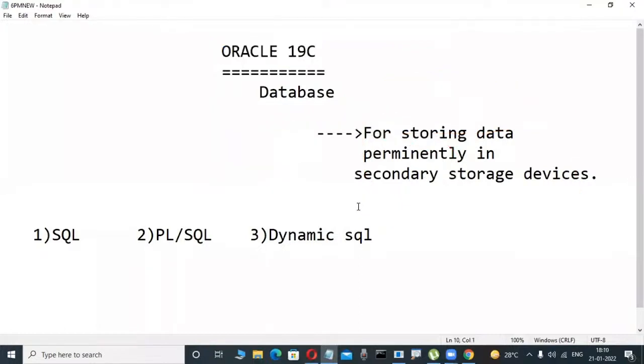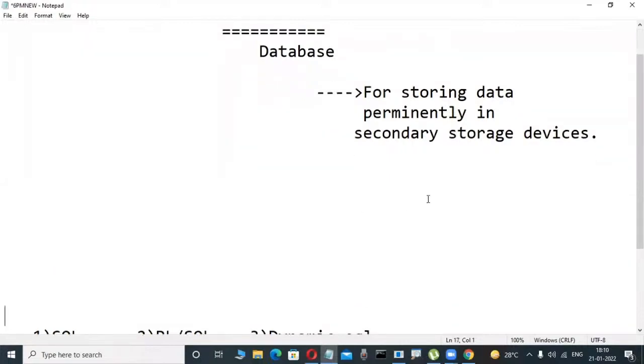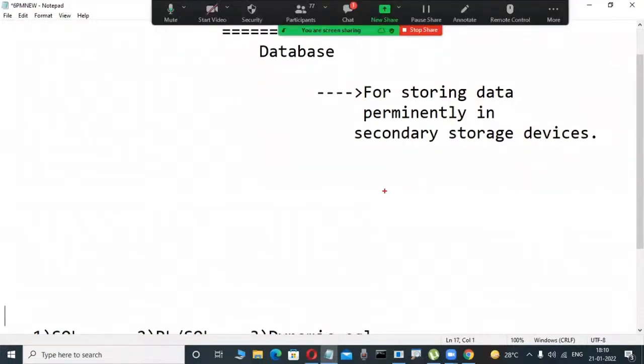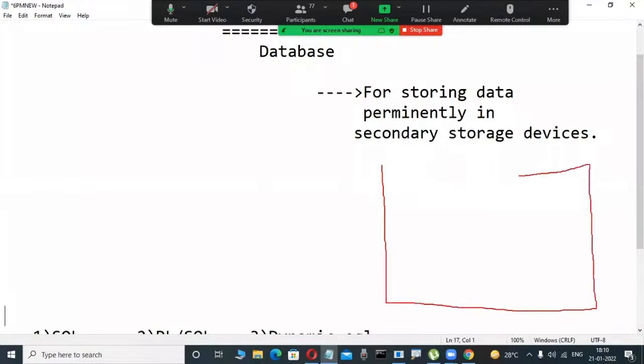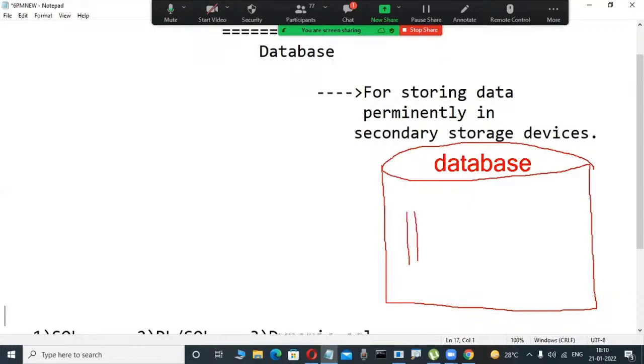These types of databases are relational databases. From 1970 onwards, these database softwares have been available. Relational databases do not store a random collection of data; they only store a structured collection of data. Yesterday I told you, suppose this is an Oracle database. A database means some place where we store a structured collection of data in an organized fashion.